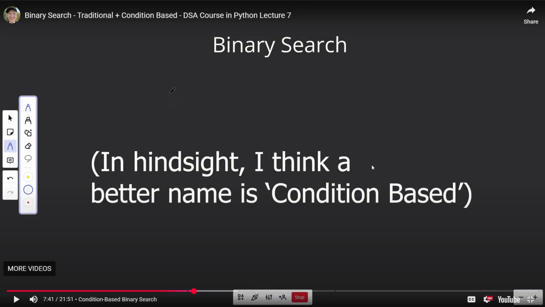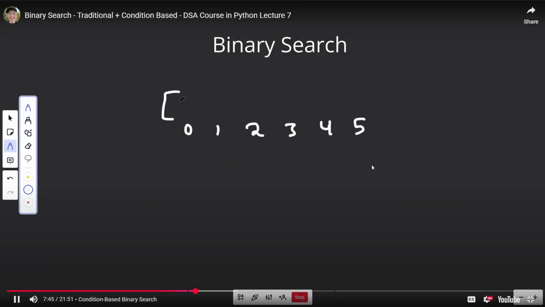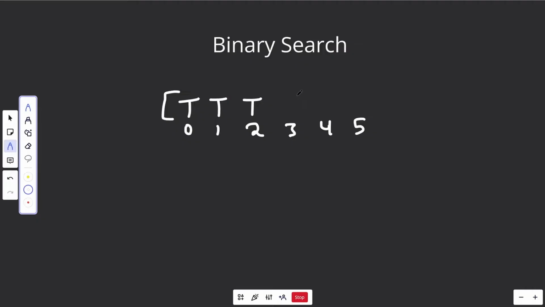In hindsight, I think a better name is condition-based. Let's say we had an array of true and falses, and they are organized like this, where this is true, this is true, this is true, and then up until a point you randomly get an event like this, where this is false and everything is false from some point here. So it basically divides into two pieces, where one side is true and the other side is false. And it would have worked as well if this side was false and the other side was true. As long as it's basically a divide between two different ideas, then this should work fine.